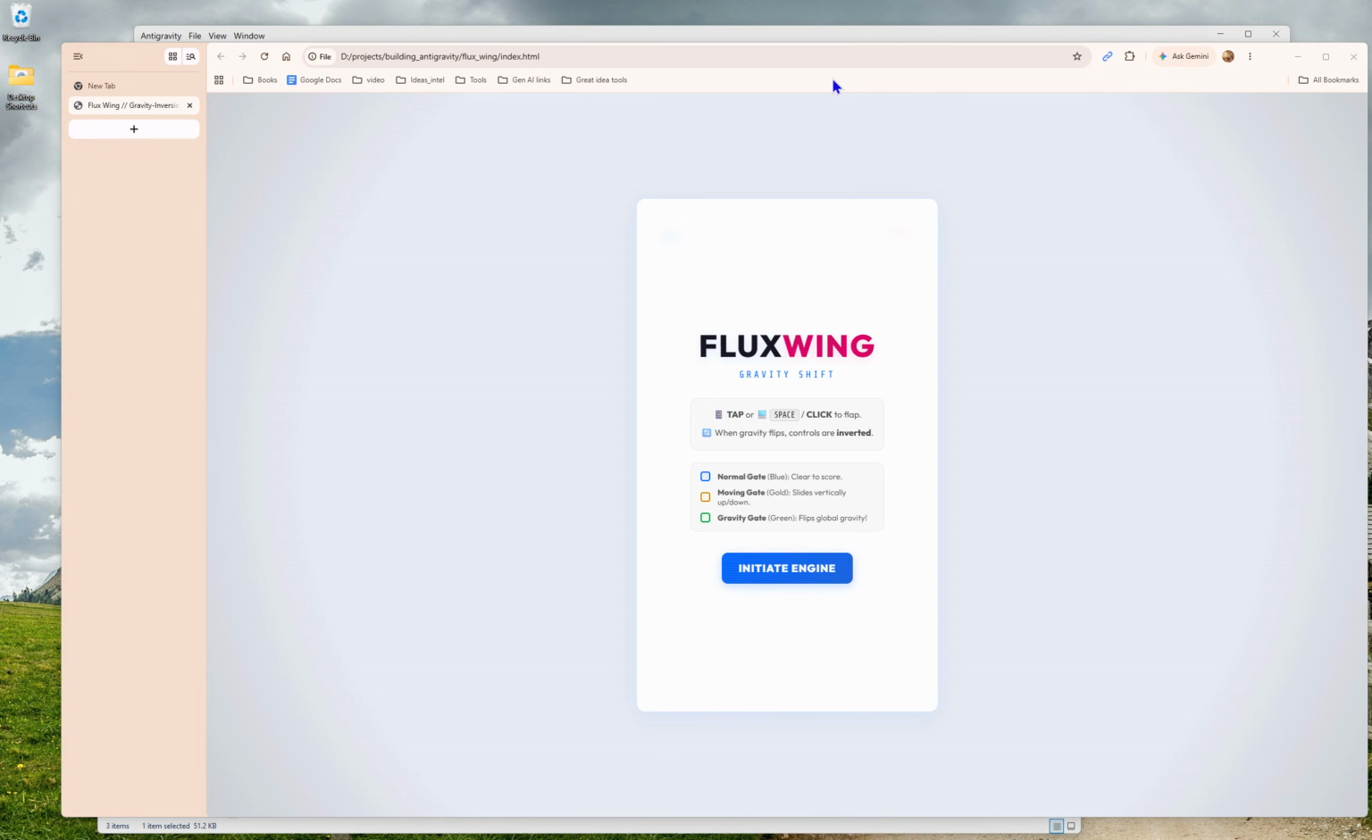So, if you remember, I have actually built this small game, and this is basically a Flappy Bird variant. This is something that I have built using Antigravity with Gemini 3.5 Flash. Today, we are gonna see if we can improve this game using Antigravity itself.